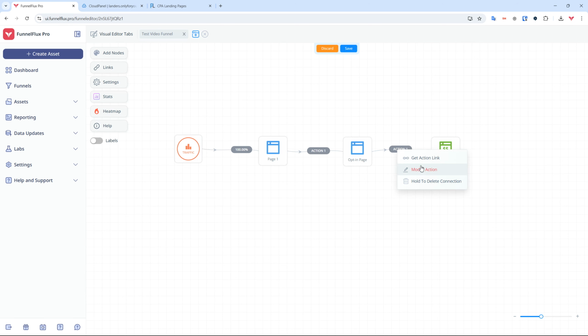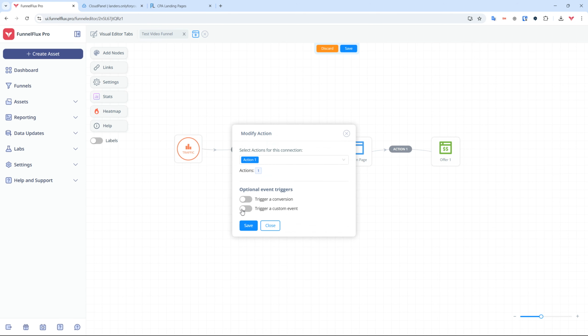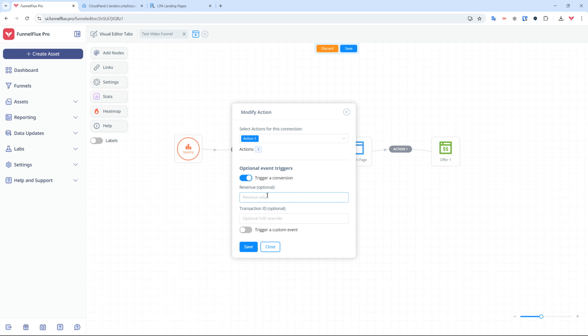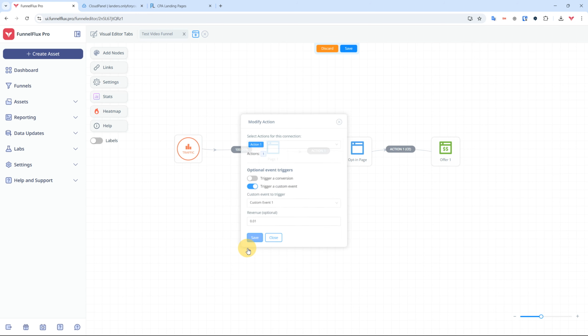You can right-click this, modify, and then you can say trigger a custom event. And let's say we use custom event 1. You could also trigger a conversion and you can give an optional revenue and transaction ID. But let's say we use custom event 1, we give it a revenue of 0.01. That's completely optional and we save. Now you can see here it says action 1 CE for custom event.